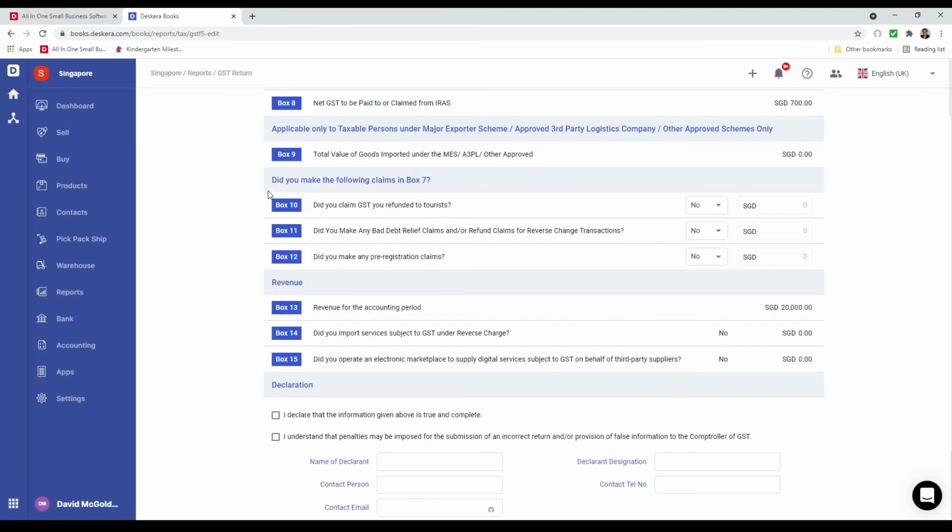In box 10, 11, 12, did you make the following claims? In box 7, did you claim GST you refunded a tourist? Did you make any bad debt relief claims or refund claims for reverse charge transactions? And did you make any pre-registration claims? So you can select here no or yes, and then you can input the amount here.